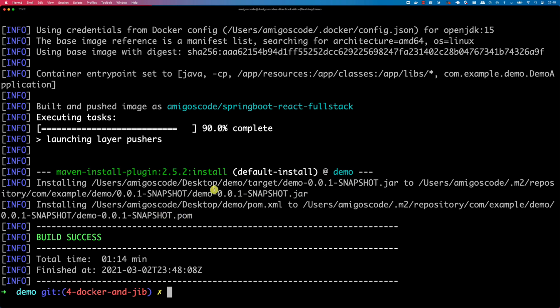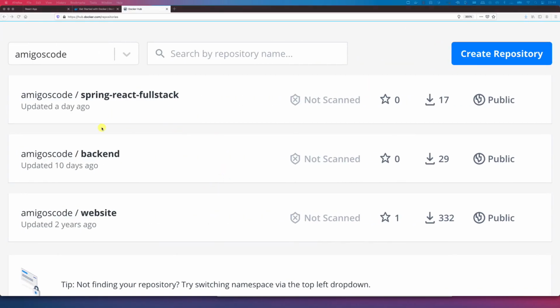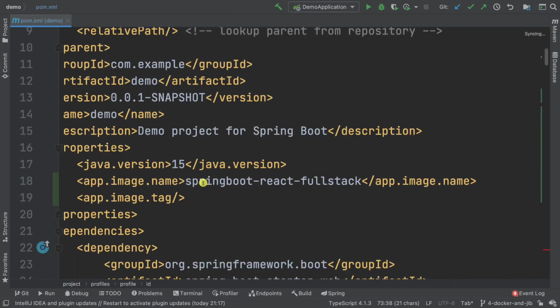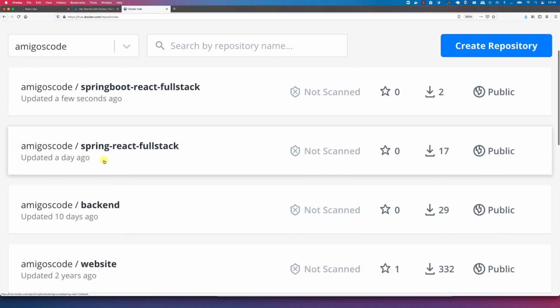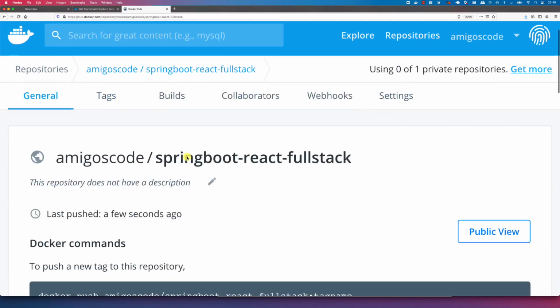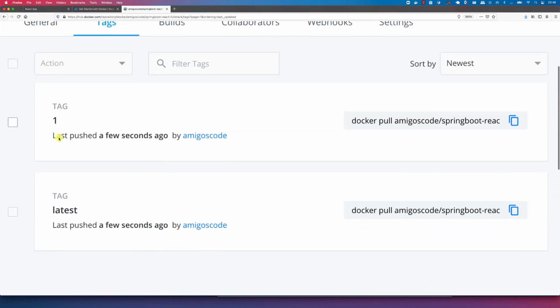Now let's open up Docker Hub, and in here, so remember before we had Spring React full stack, but the new image is actually Spring Boot React full stack. So if I refresh this page, you can see that we have this one right here, Spring Boot React full stack. So if I click on it, check this out. So if I open up the tags, you can see that we have the version 1 and then the latest. So this is really nice.